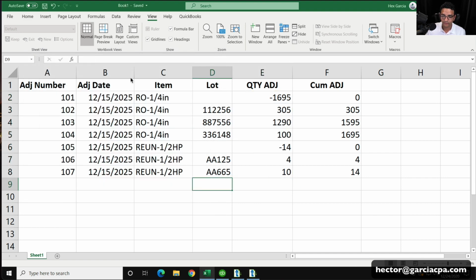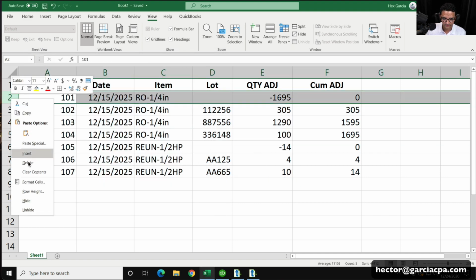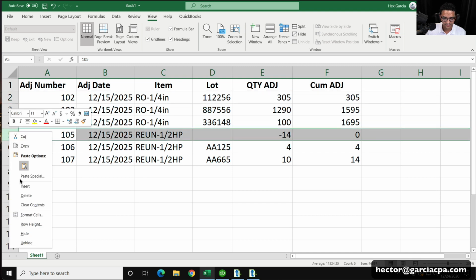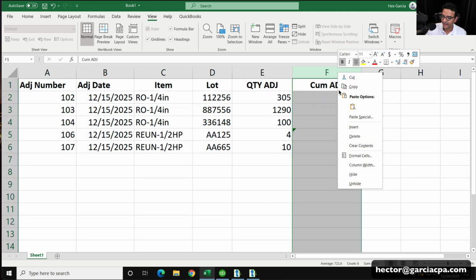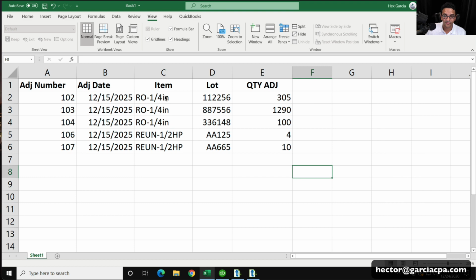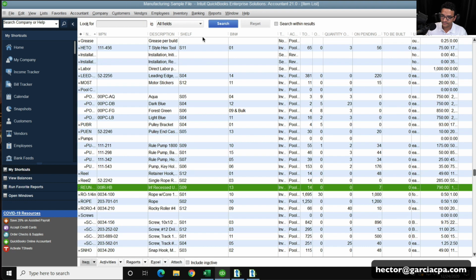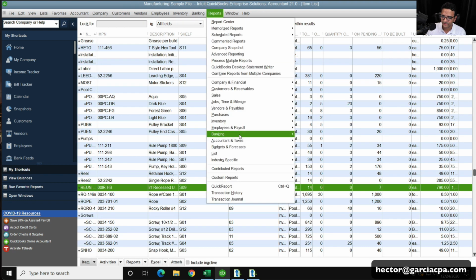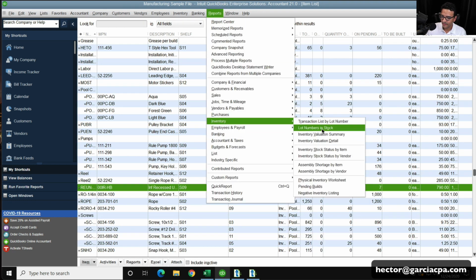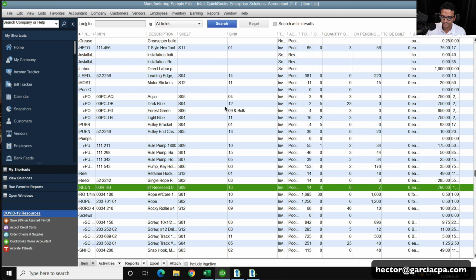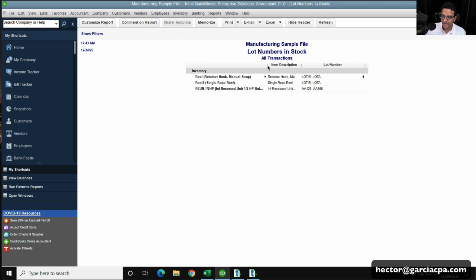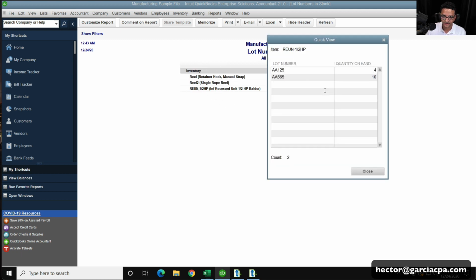So what we're looking for essentially is, and I'll just delete this and delete this and delete this. So what we're looking for essentially is this final count. So let's go back into QuickBooks and let's go to reports, inventory, lot numbers in stock. Okay, there we go. And we have this item here, round. Okay, so let's double click on that and let's check that one out.